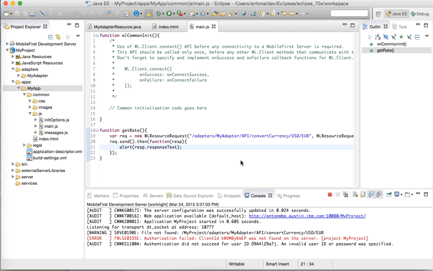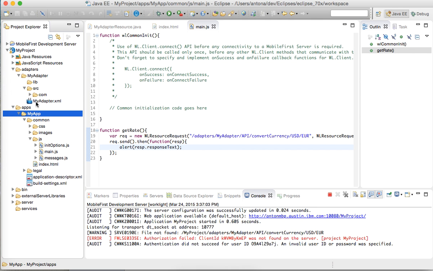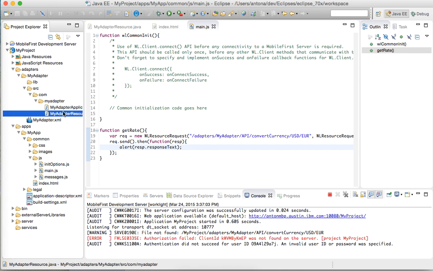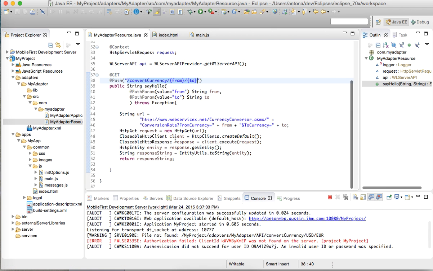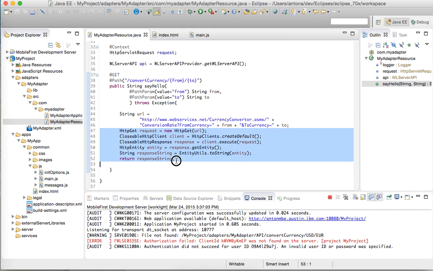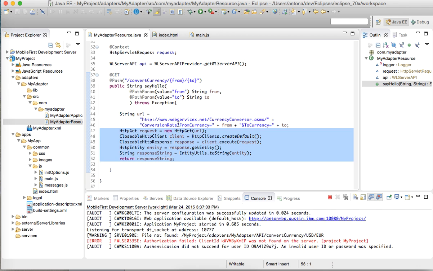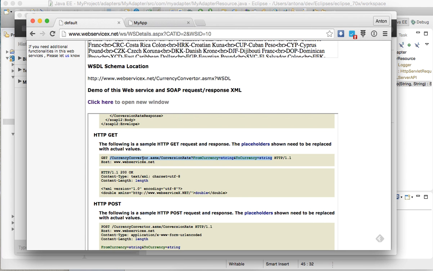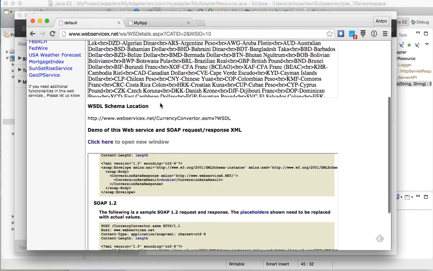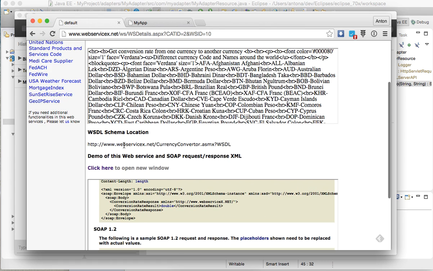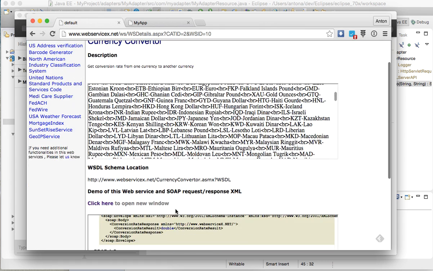Okay, so now let's see how we make our adapter a little bit more advanced, right? Actually looking for this file not using the very simple approach of HTTP GET, Apache GET, but making it a little bit more complex by using SOAP requests. In addition to GET, this Web Service X currency converter also supports SOAP, and they even provide a WSDL for that.